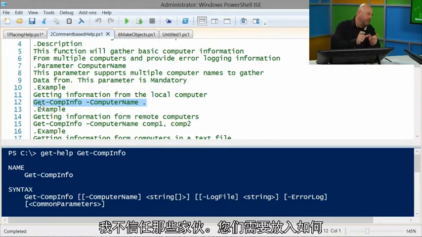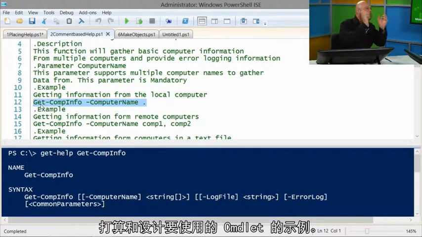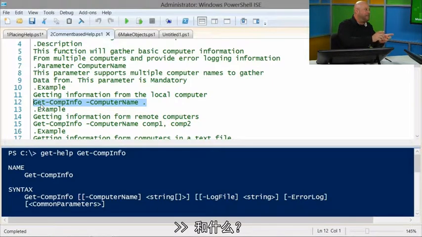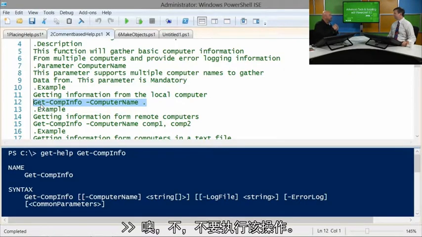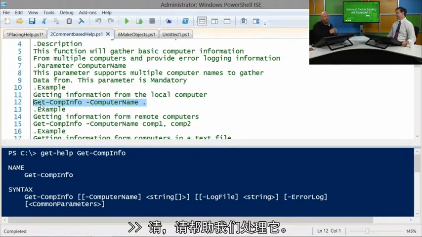Oh, please help me with this. I can't convince guys of this. You need to put in examples of how you intended and designed your commandlet to be used. Versus what? A lot of times you'll see somebody will put in just one example. No, don't do that. Yeah, please help us again with this.